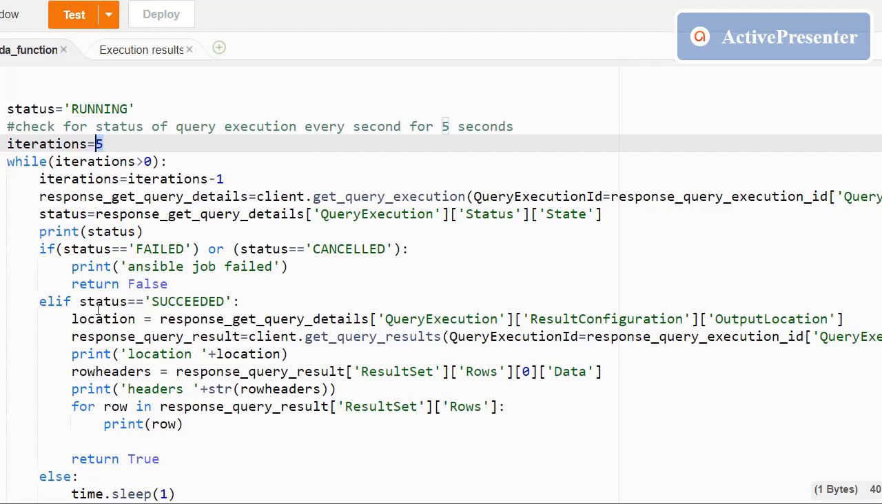Now come to the succeeded part. It rotates in this loop, and when it finds the status succeeded, it checks the output location. There is a method, get query detail, from the boto client. Inside this output variable, we pass these parameters: query execution, result configuration, and output location. Passing this dictionary key returns the location, which gives the place where the output is created.